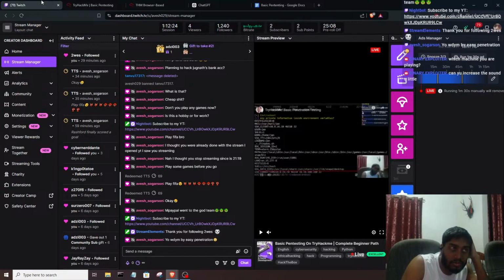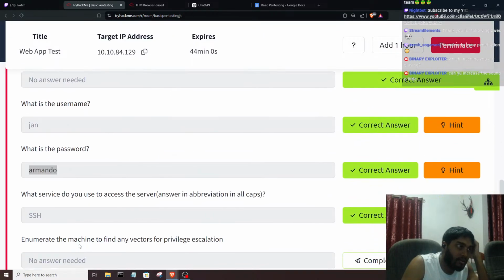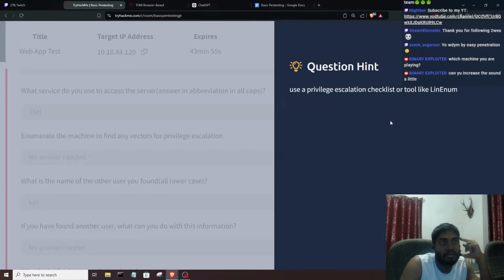I don't know if we can exploit that. There might be an exploit for that. Hold up. Enumerate the machine to find any vectors. I mean, we kind of did find that.